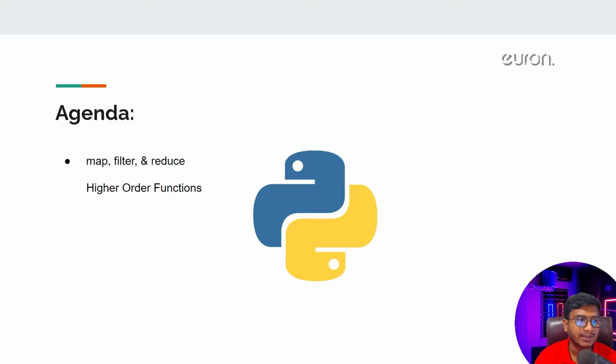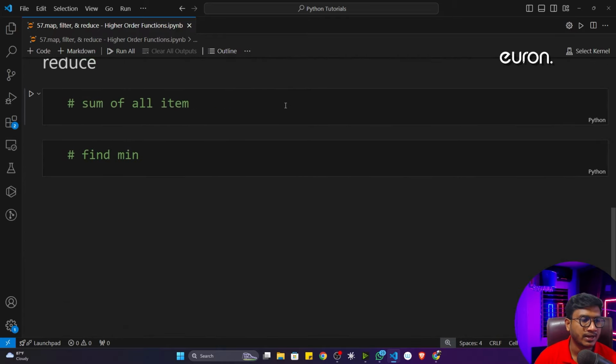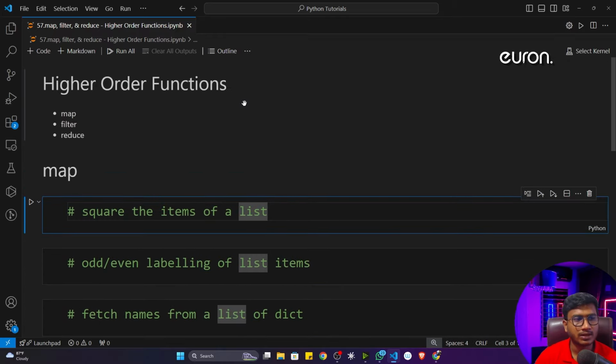In that video, I also told you inside Python we have some more higher order functions like map, filter, and reduce. In this video, we'll see some examples of map, filter, and reduce. Then this part will be more clear. So let's go to our code editor and try to understand these higher order functions inside Python. Here I listed down some of the examples. One by one, we'll try to see.